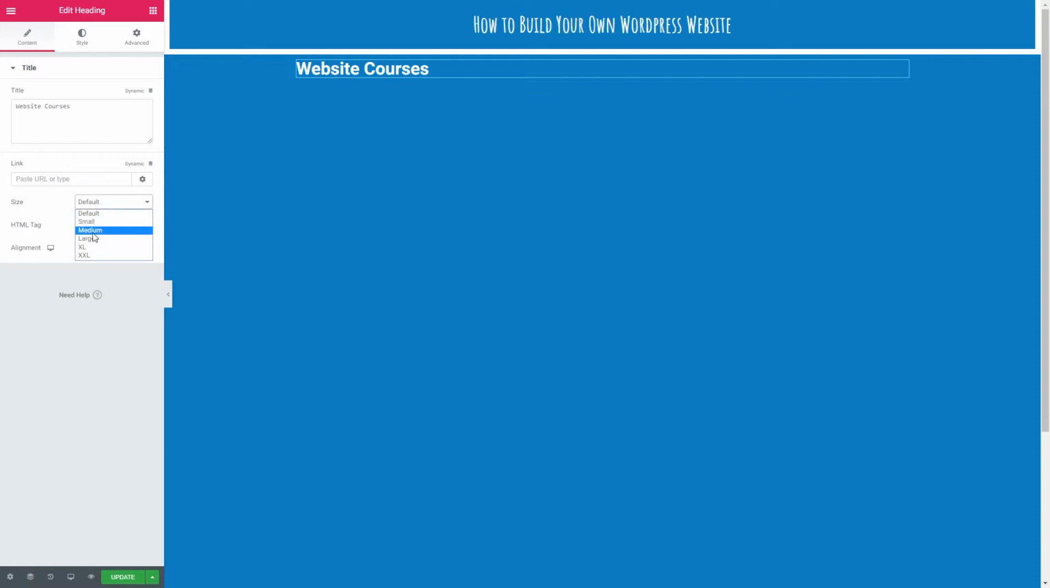We can change the size if we want. I'm not going to do that here because we can change the size separately in style. We can also change the HTML tag. So 1, 2, 3, 4, 5, 6. I'm going to leave it on H2 because this will be our main heading. H3 down to 6 is generally subheadings. We'll talk about the structure in a moment because we're going to add another heading in a moment, which is going to be an H3.